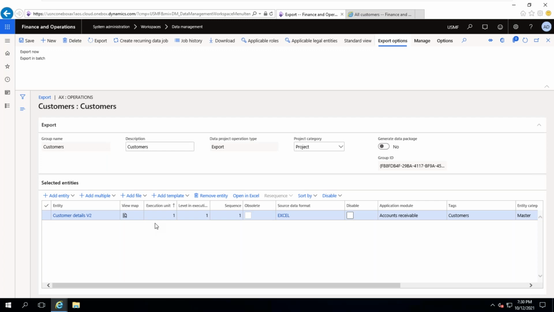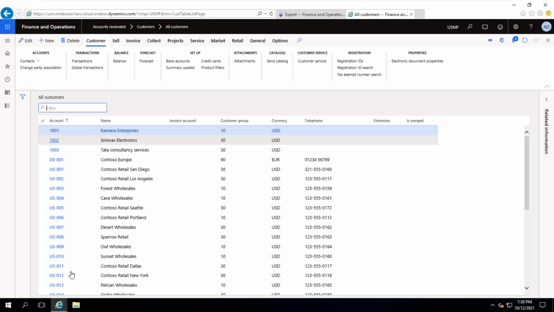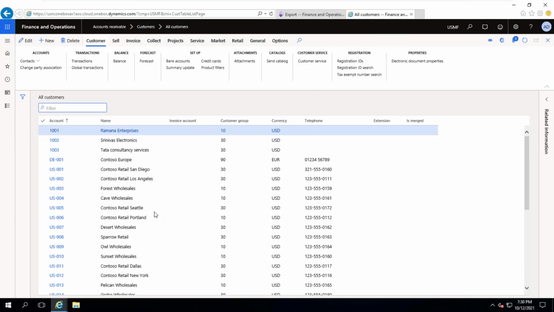Sir, what is the purpose of export and import? So here in the customer account, you are creating customers manually one by one. Am I right? But if it is 200 customers or 300 customers, creating them one by one will take so much time. If the Excel is updated, then using this export function, everything will come here automatically. That is DMF. Understood?